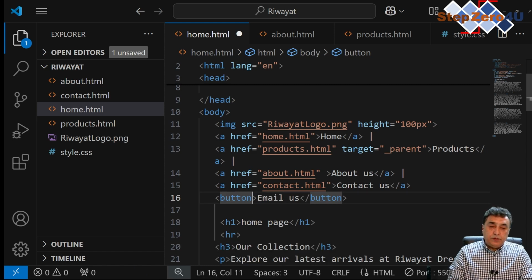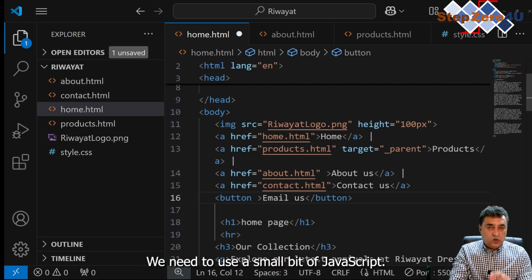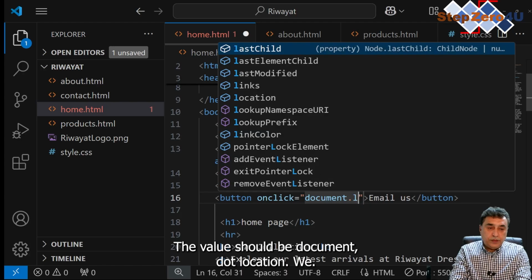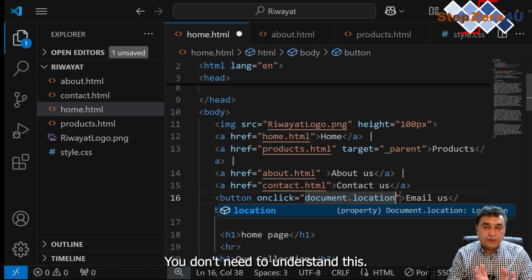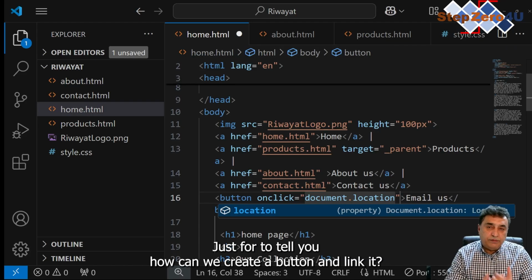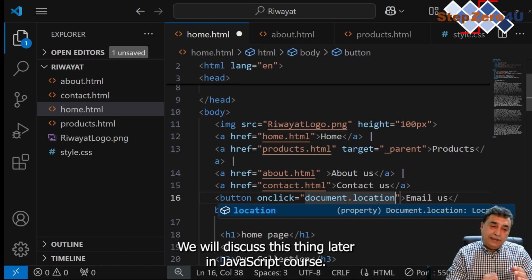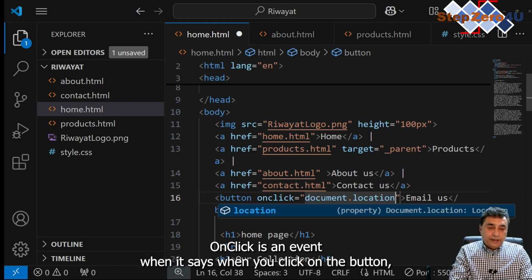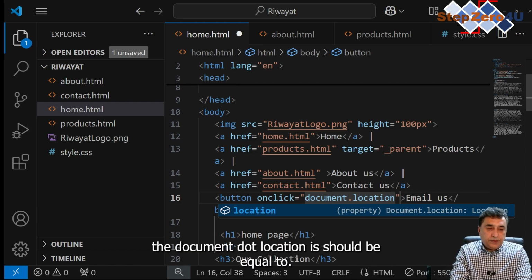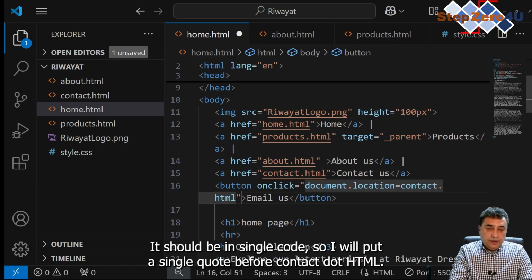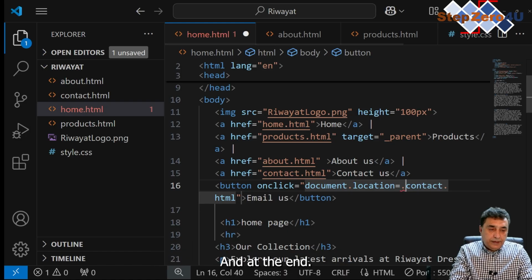But to link the button, we need to use a small bit of JavaScript. Onclick, the value should be document.location. You don't need to understand this, I just want to tell you how we can create a button and link it. I am writing it just for the time being. Digest it. We will discuss this later in JavaScript. Onclick is an event. It says when you click on the button, the document.location should be equal to contact.html.